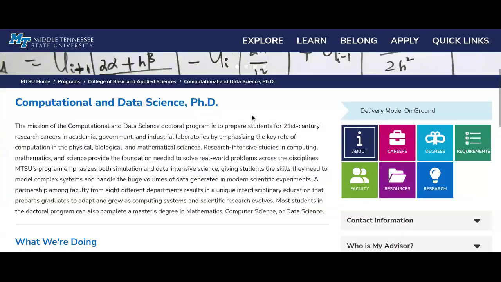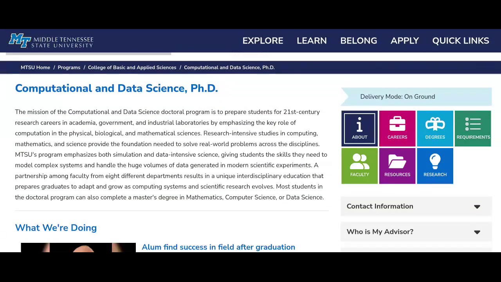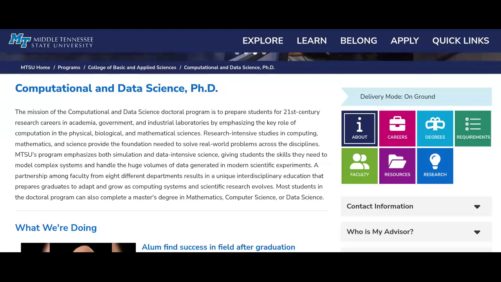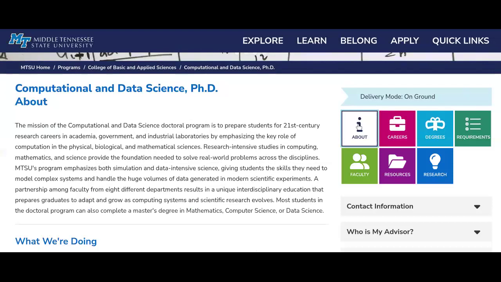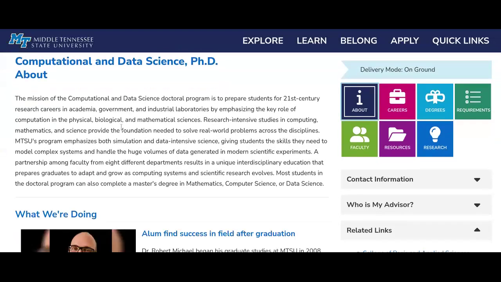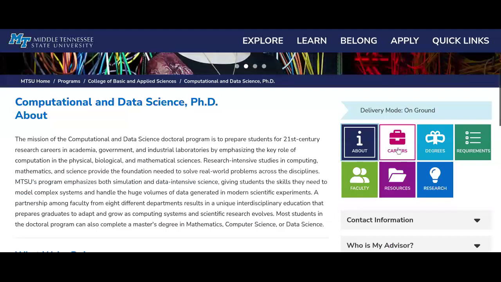Okay, so we have our computational and data science PhD program. Now we have to read about the program, we have to know the requirements, the career progression and the kind of research they do there. And most importantly, the faculty members, who are these people in this program. For them, they have actually made it kind of simple. You click on the about and you read about the program in details.